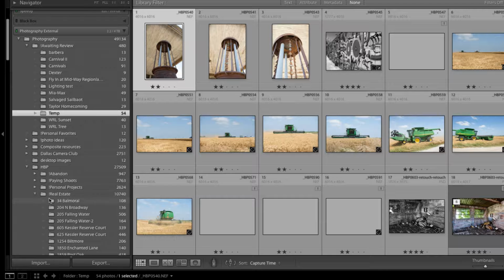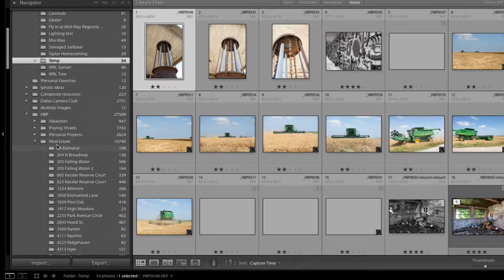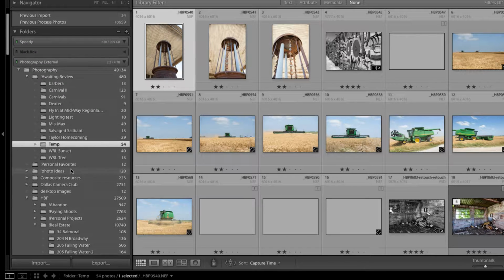I used to just put everything where it went. If it was a real estate shoot, I'd put it down here. If it was a drone shoot, I'd put it where it went. If it was with the Dallas Camera Club, I'd put it in here. But if you have several projects going on and you haven't completed or delivered them, I found they were hard to find. Where are these images? Where did I put them? So I came up with this method, a waiting area, waiting review, or staging area, whatever you want to call it. Once you're complete, you can drag them somewhere else, and that's where they stay.